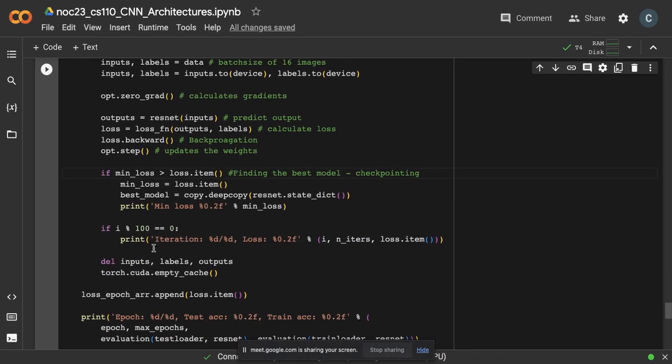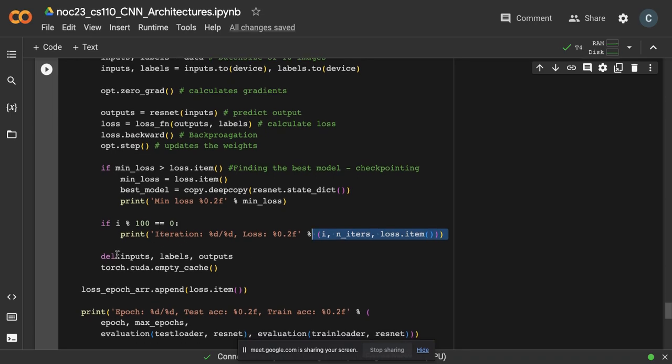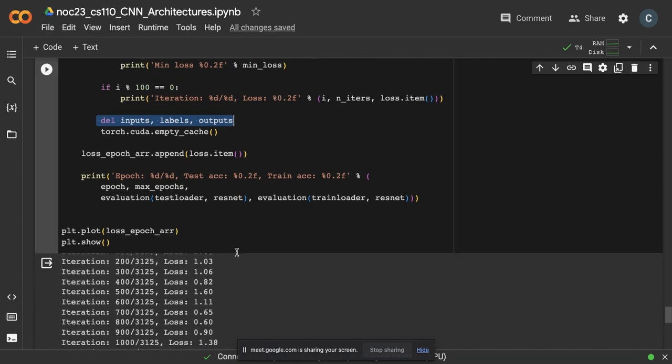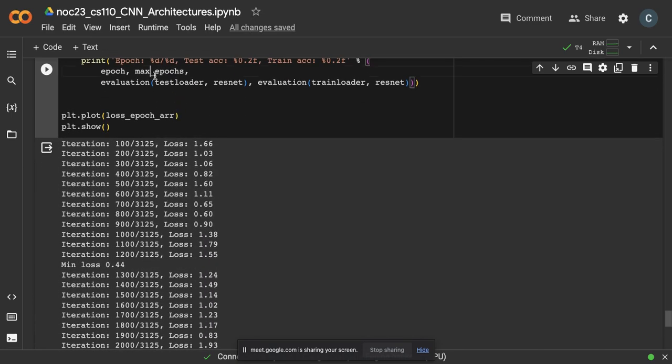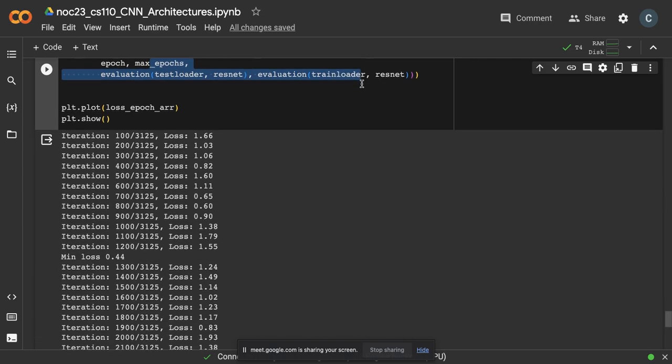Then we are printing out the loss after every 100 iterations, and we are deleting the in-between variables, inputs, labels and outputs. That is because they are there with respect to batch size. With each batch we calculate them and delete them. Then we are appending the loss, and we are evaluating the final model.